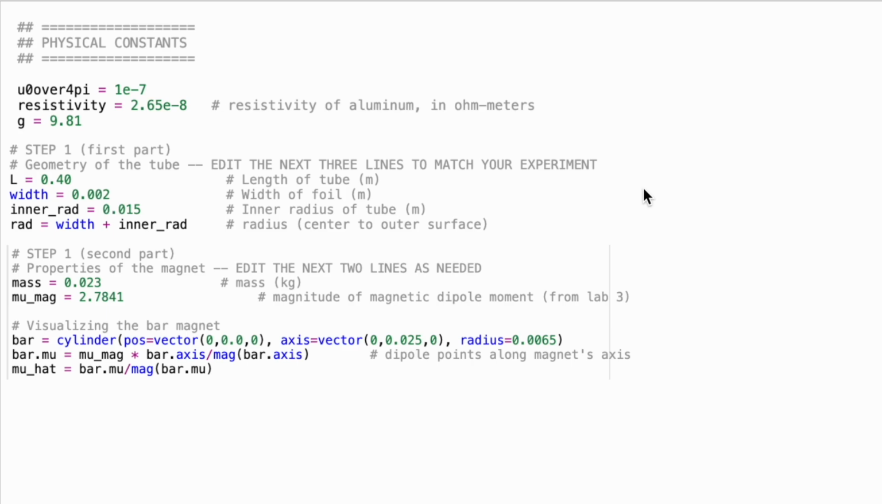Let's start with our code. So we set up the physical constants, as always, and then our dimensions of our tube. Next, we input the mass of our bar magnet and the magnetic moment of our bar magnet that we calculated from a previous lab. Now we actually create the bar, as seen in the code below.